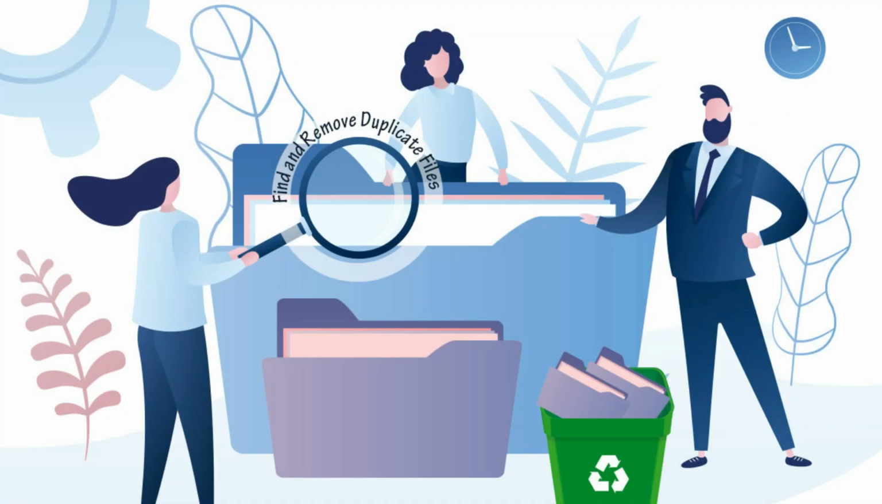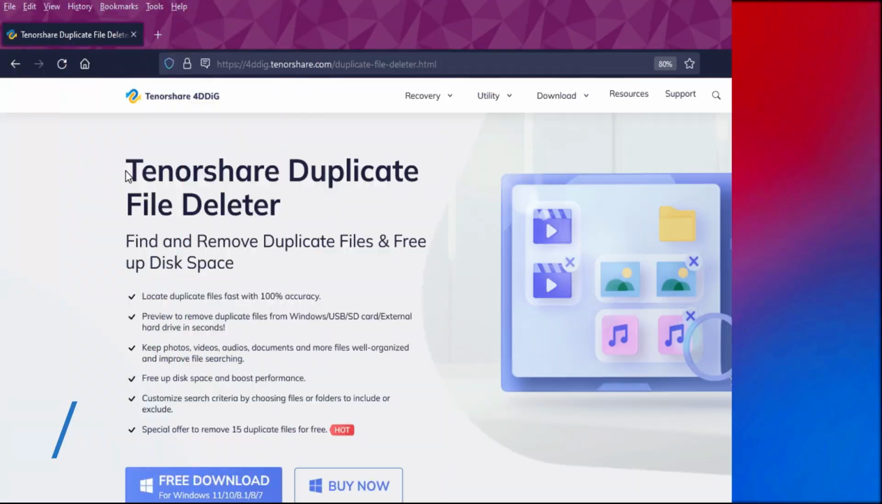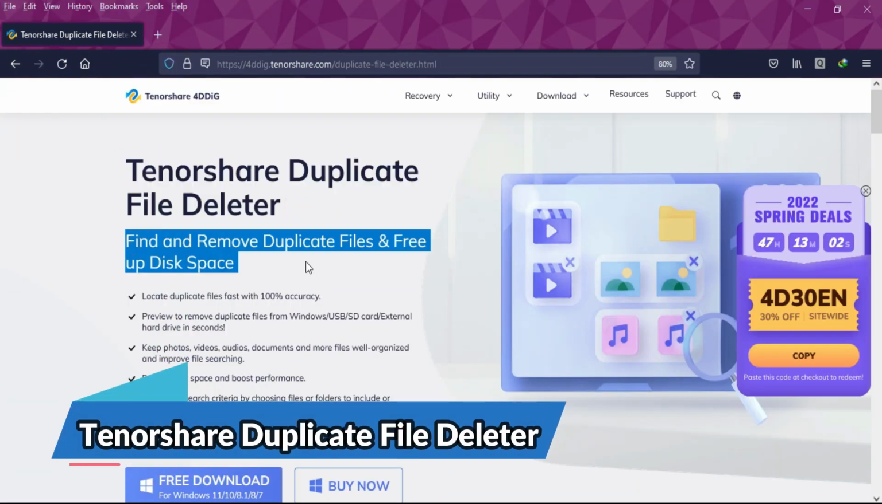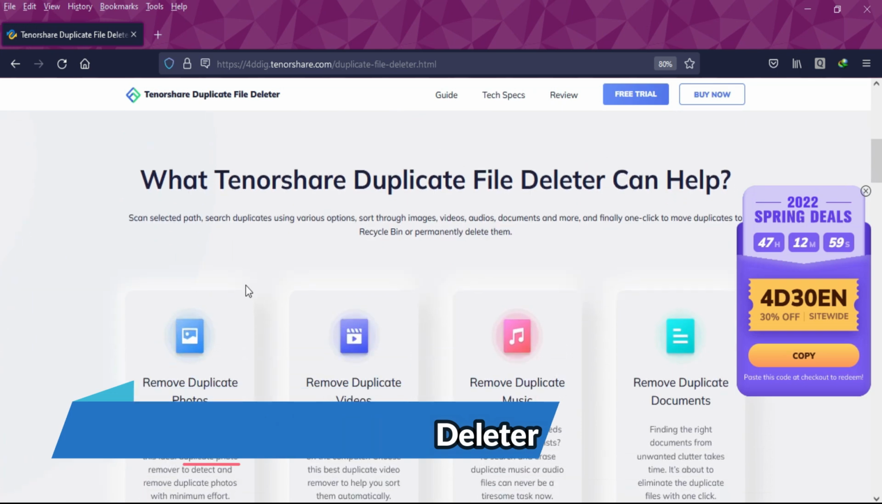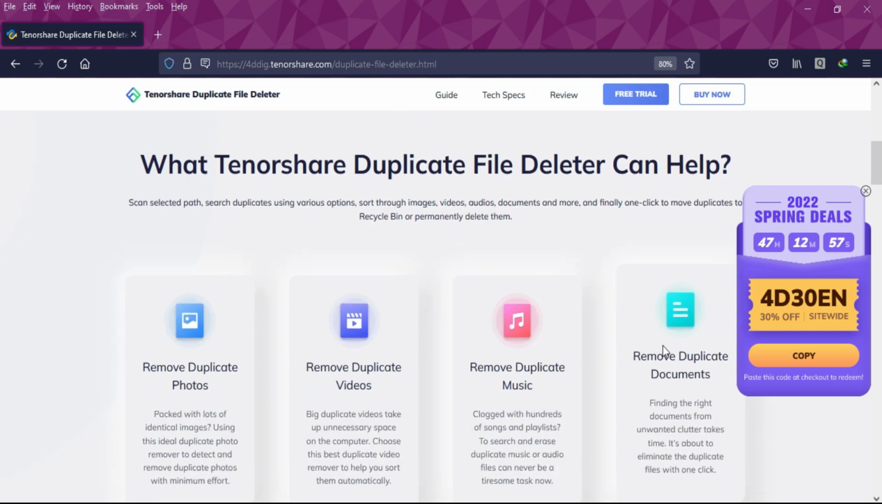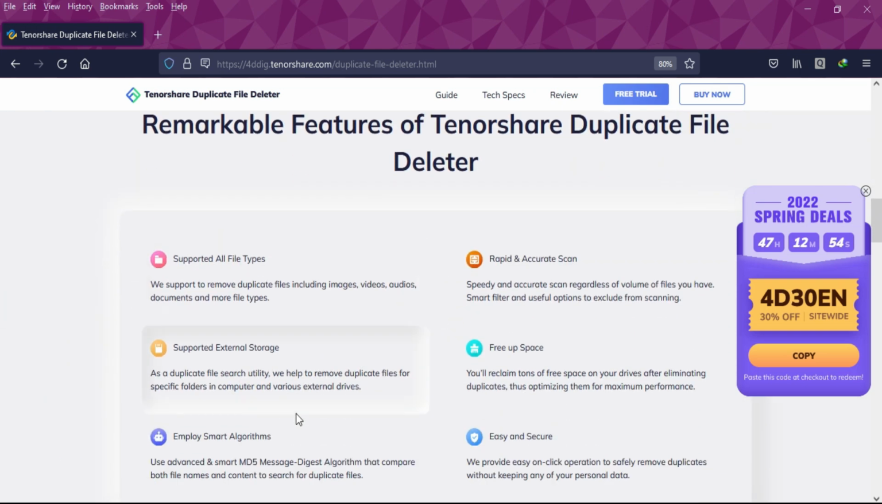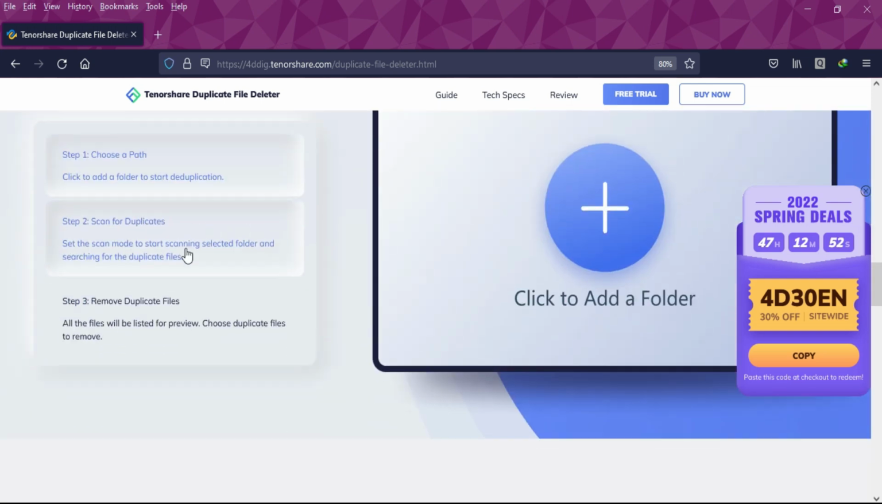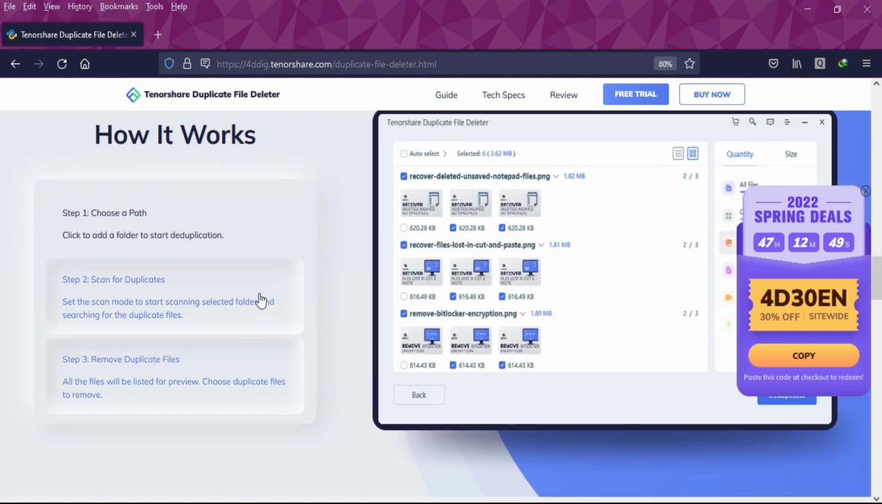So let me just go to my computer screen and start this process. Alright, for this video we will use the Tenorshare duplicate file deleter. It's an all-in-one tool to find and delete your duplicate files in a fast and easy way. And also, this tool can support multiple file types, so it's very easy to find the duplicate files.